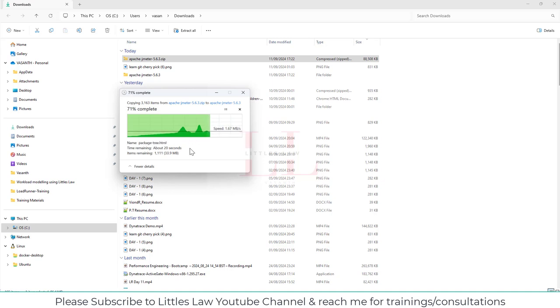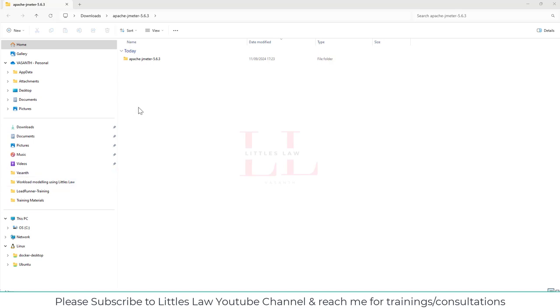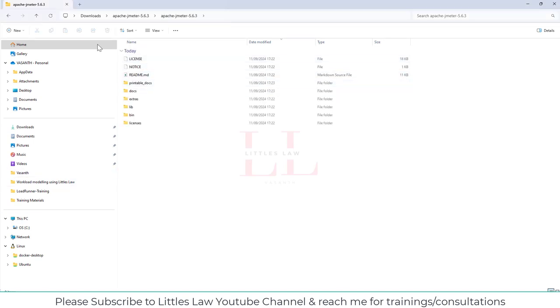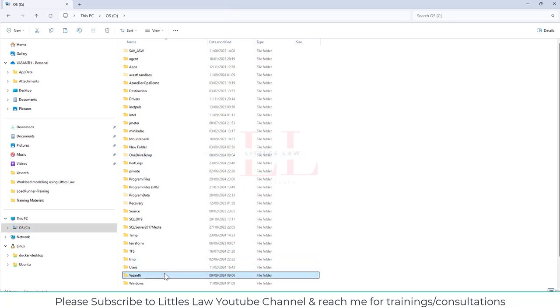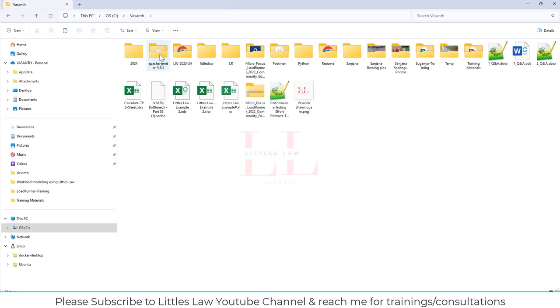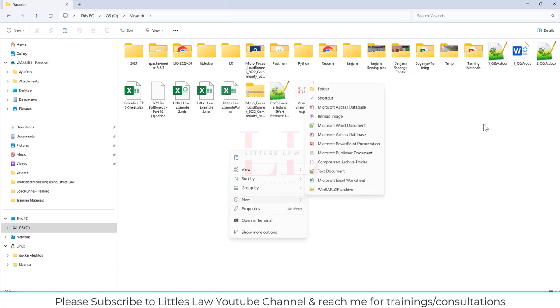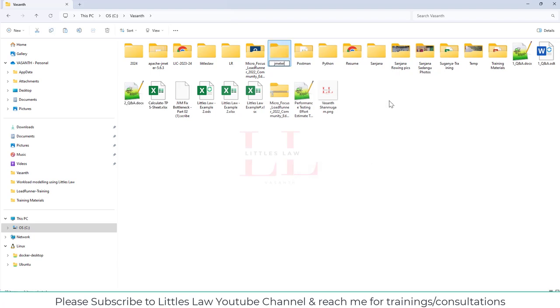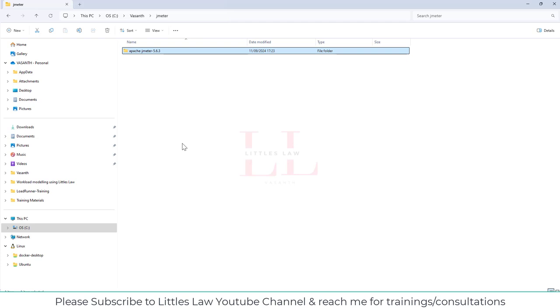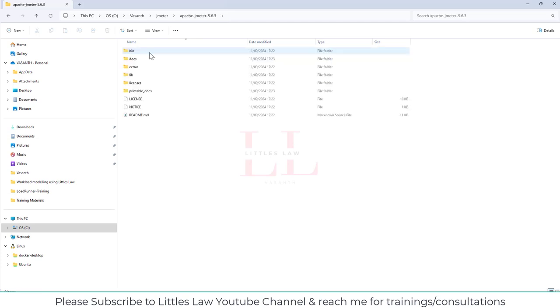Yep, so now I have got the Apache JMeter extracted, and inside this folder here you can see the Apache JMeter 5.63. I'm going to cut it, then go to the C drive, and then I'm just going to use the Vasanth folder. Since I already have a folder here, let me just create a new folder to avoid any confusion. So it's going to be JMeter, and then I'm going to copy the file, and I'm going to open this one, and under the bin, so yeah, this is what you contain.